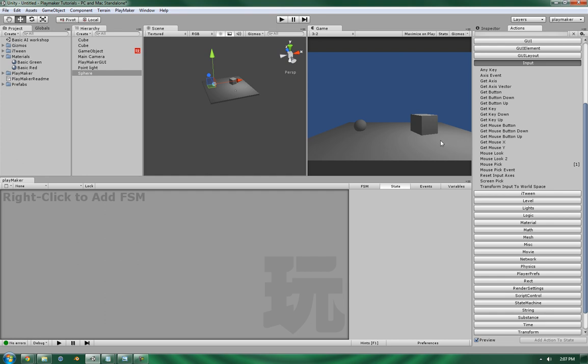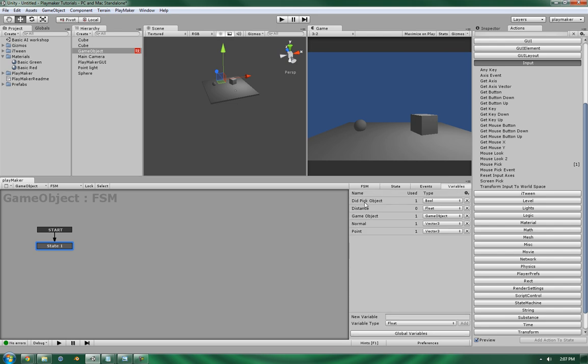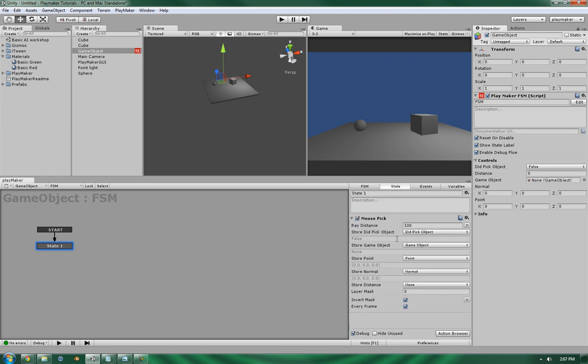Today we're going to be outlining the mouse pick action in the input subsection of Playmaker's action list. I've created a scene that we're going to be using for the purposes of this demo, and I've also created an empty game object with a mouse pick action added in. I've got a whole bunch of variables set in, and these are all exposed in the inspector so that we can see them work.